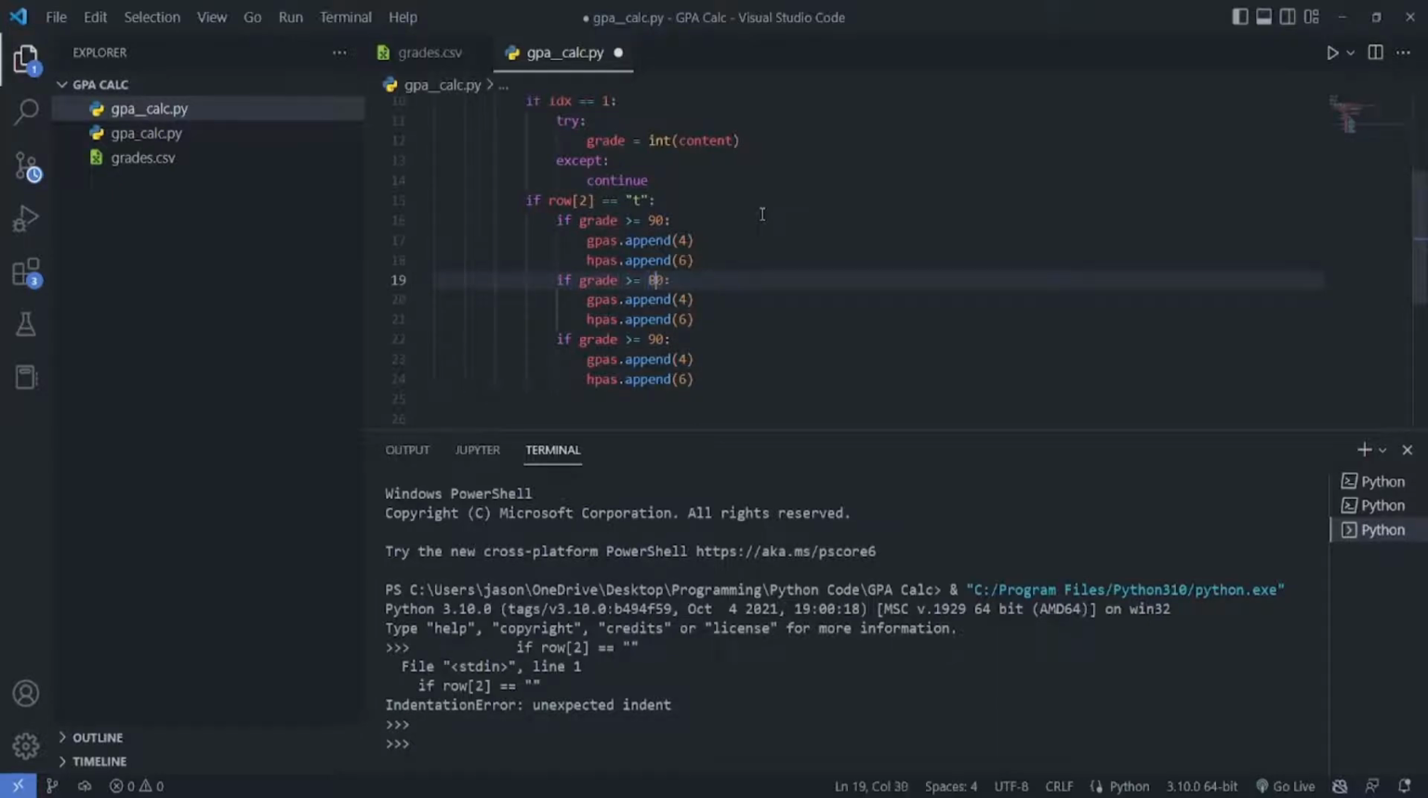If grade is greater than 80 and grade is less than 90, then we append a 3 and a 4.5. And if it's greater than or equal to 70 and less than or equal to 80, then we append a 2 and a 3, I think. Yep. And then going down, I'm only going to do up to 70 and 60 here.